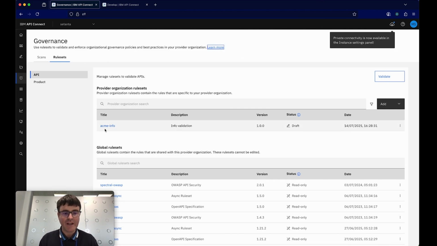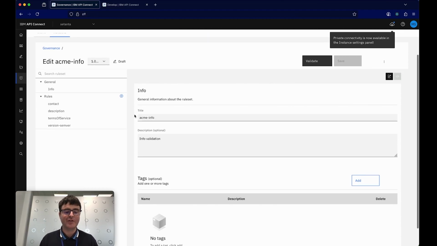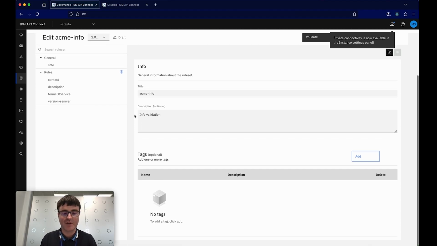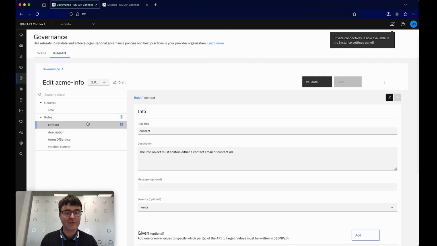So now I can click into that rule set, and I'm provided with a form-based editor that allows me to customize that rule set, such as the title and the description and some optional tags. But furthermore, I can also look into individual rules, such as this contact rule.